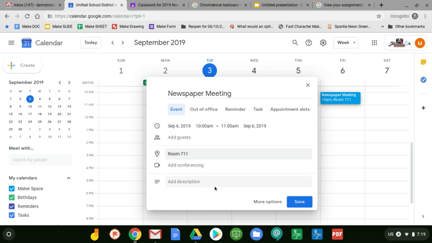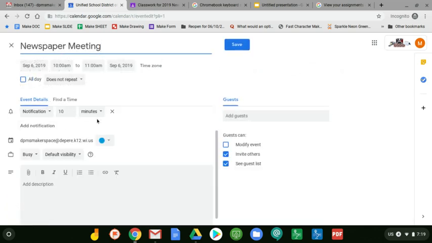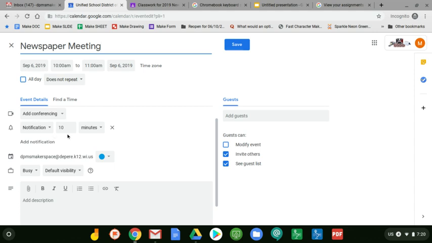However, if that's not enough, there is this More Options section. You can go and add notifications. By default, you're going to get one 10 minutes before if you happen to have Google Calendar on your phone or open on your Chromebook. Otherwise, you can get an email and you can change how long before that email comes. So it could be days, weeks, or hours before you need the reminder.